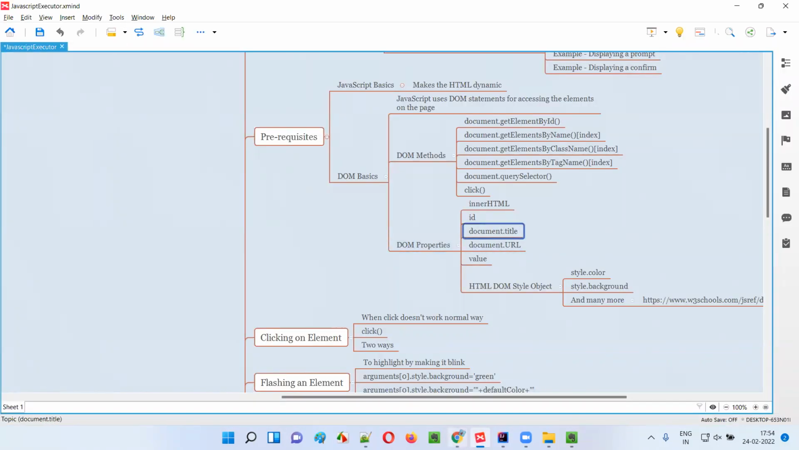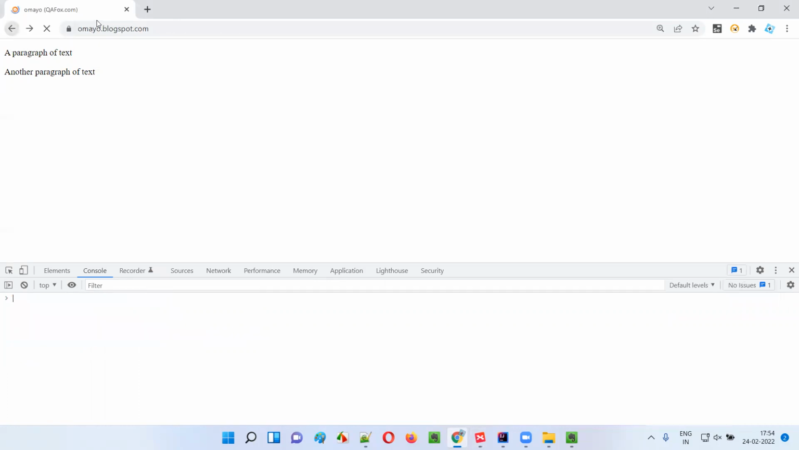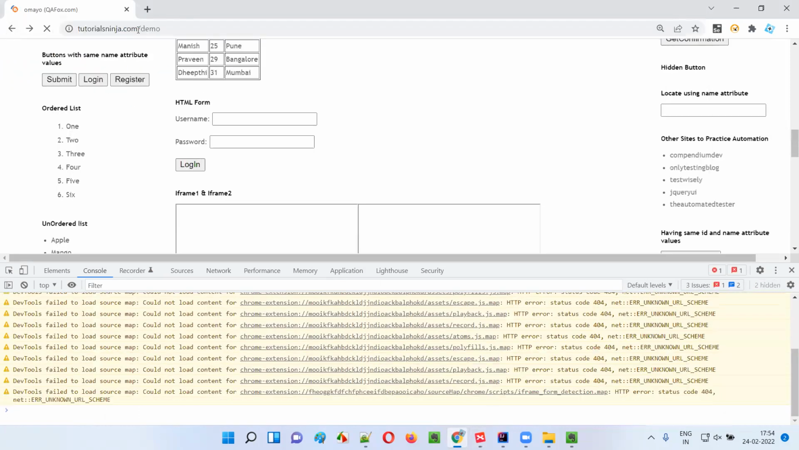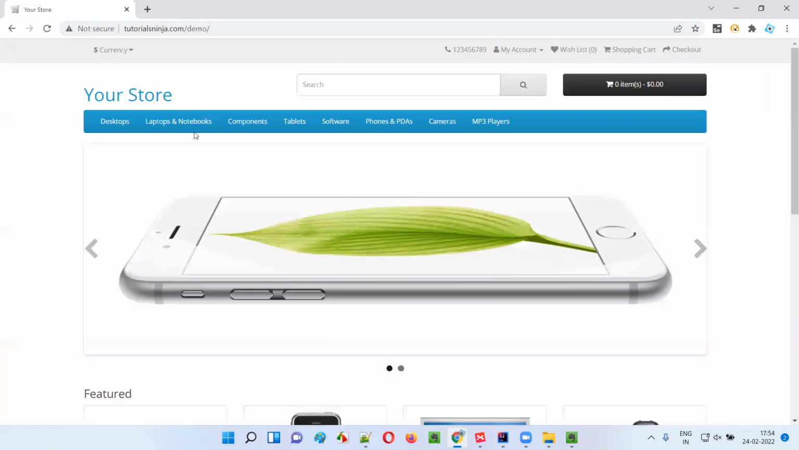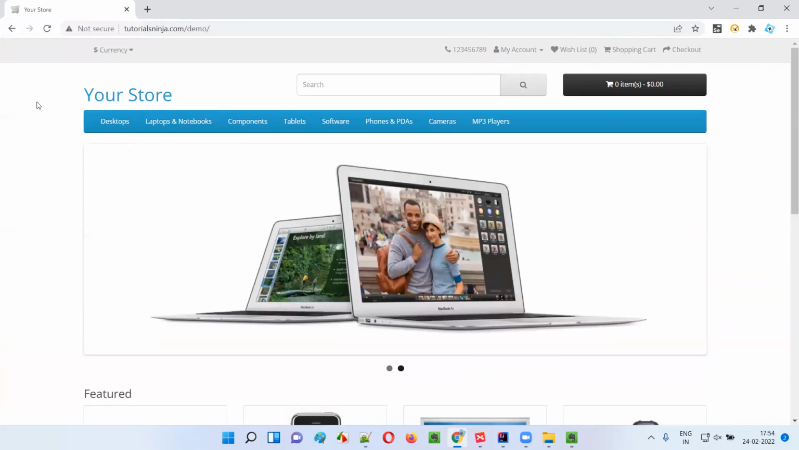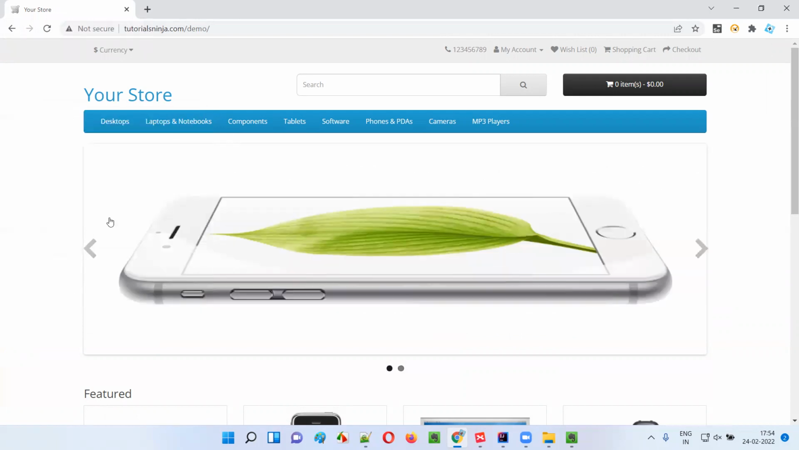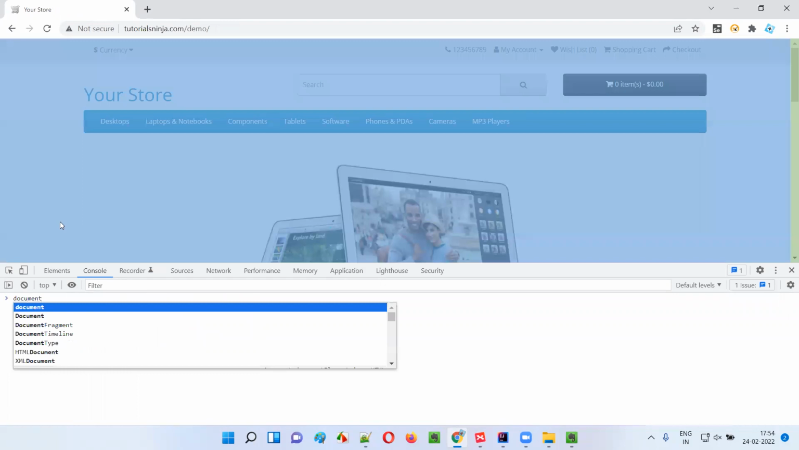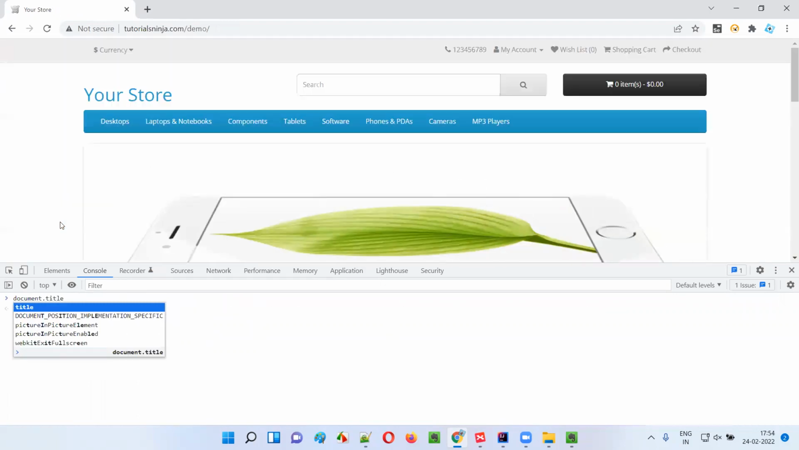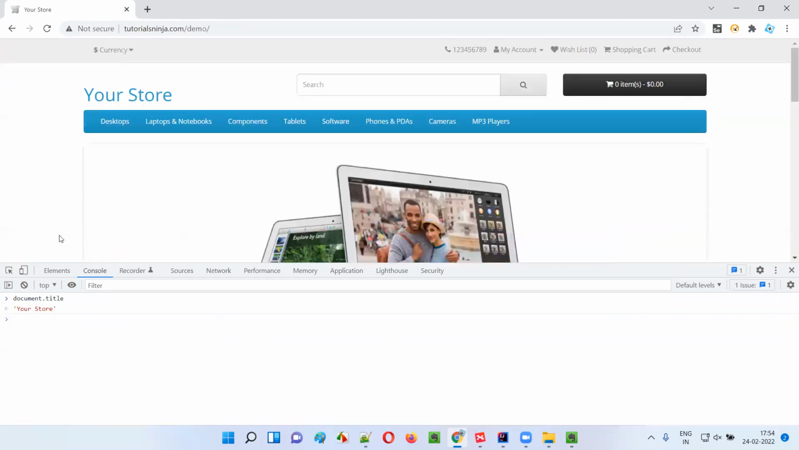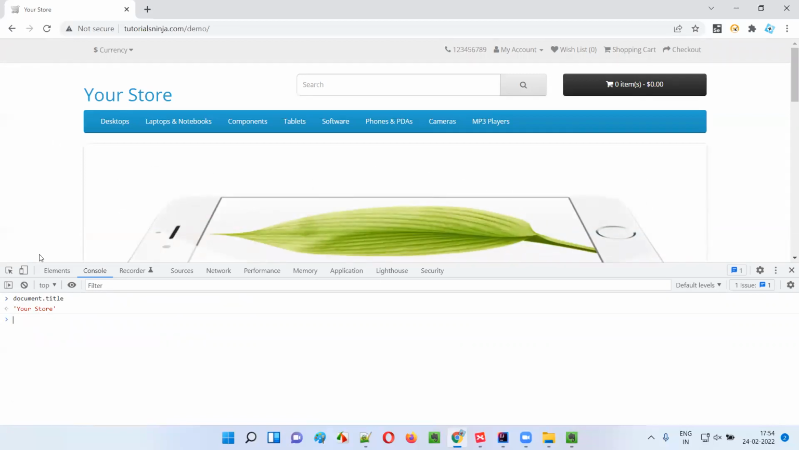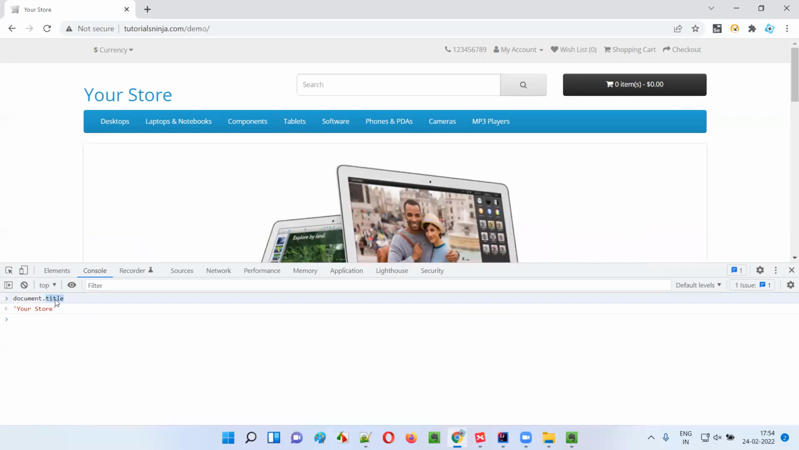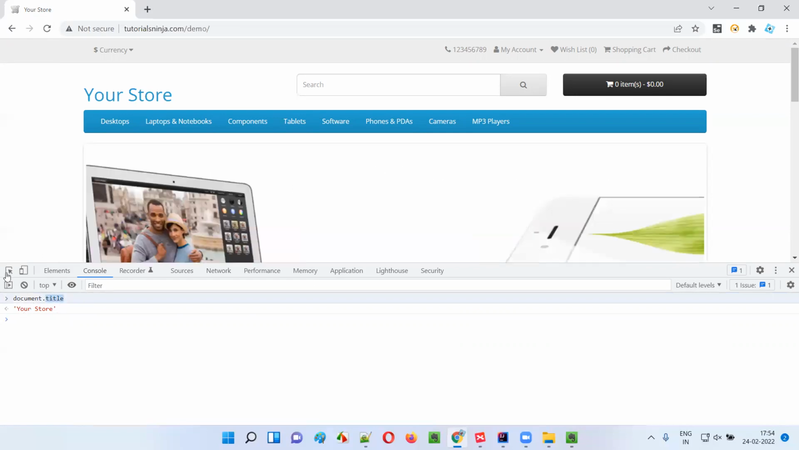Now we can get the title of the page, guys. For example, here I'll go to this application, tutorialsninja.com/demo. What is the title of this page, guys? Your Store is the title. This title I want to retrieve. For that, very simple, guys. Right click, inspect here. Go to this console. Type the DOM statement, document.title. That's it. Simple. Press enter. What got retrieved? Your Store is coming as a result. Using this DOM property title, we are able to get the title of this page.